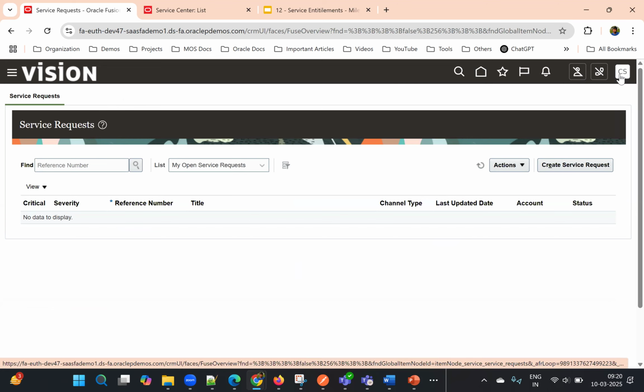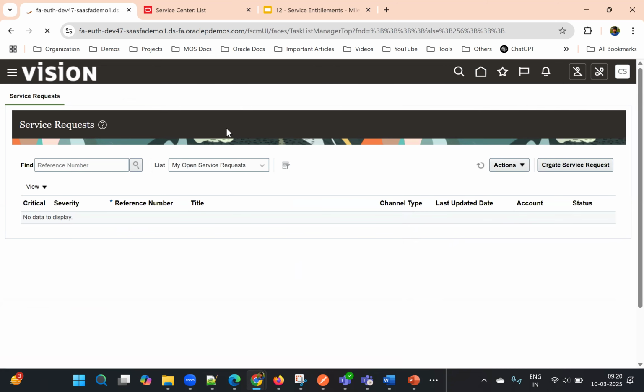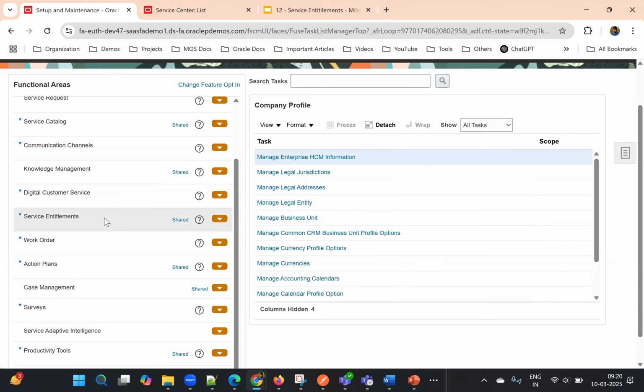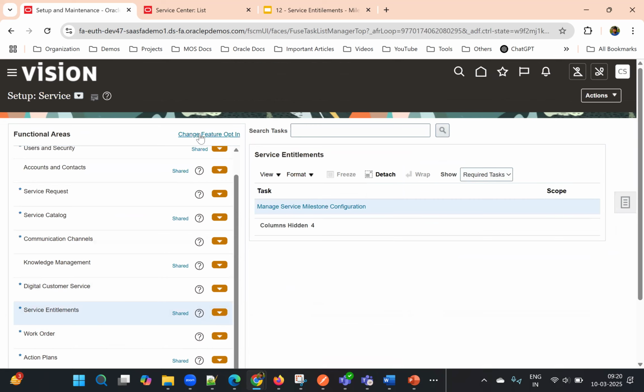With the very first step, we need to go to setup and maintenance, and then service, and here service entitlements. Before this, we need to check once whether the service offering is enabled. We need to check whether service entitlements is enabled or not. So once we come to the service entitlements, click on change feature opt-in, and we need to enable this task.